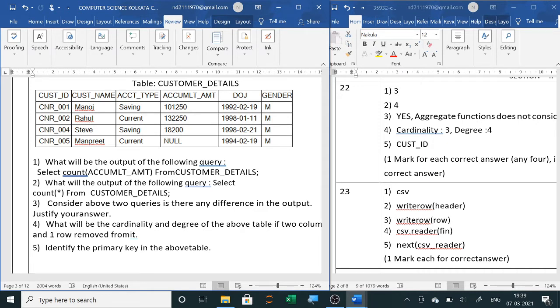Next, consider the above 2 queries. Is there any difference in the output? Justify your answer. Yes, the output is not the same because count accumulate amount will not count the null value, whereas count star is counting the tuples or the rows, the complete rows of that relation. So the output of count star will be 4.